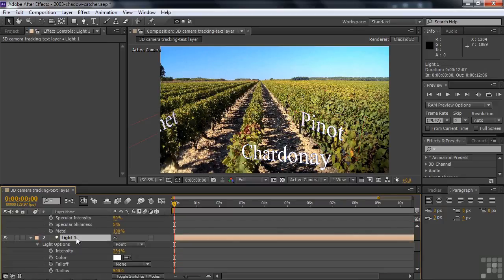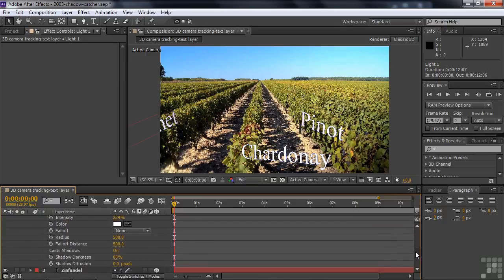Click AA to open up its 3D options. Go down here a little ways. You got intensity. That's how bright it is. But we have the shadow darkness, let's say darker, so you can see it better. There we go. You can see it pretty well.